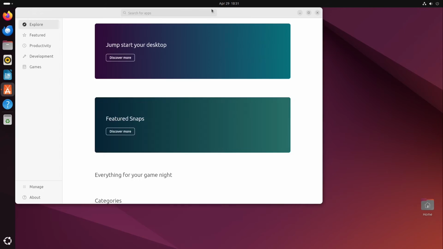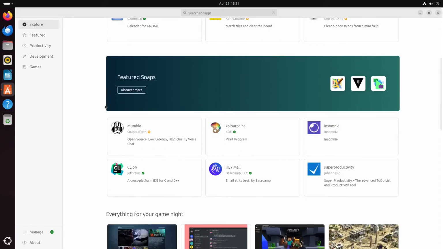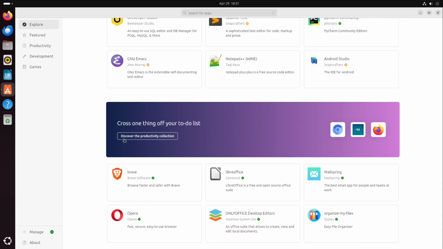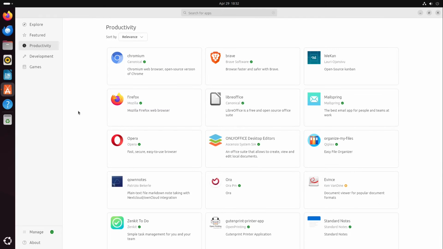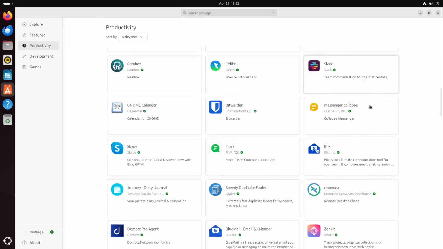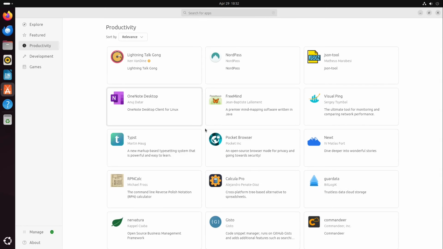I click on it, and here we can discover some very useful apps. For example, everything for our to-do list. Here you can install some additional browsers, Office software, and explore some new software, for example Remmina for remote desktop clients, or many other software options that are definitely worth a shot.